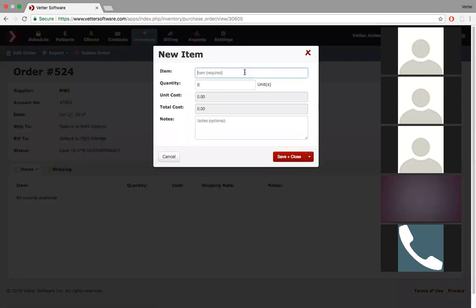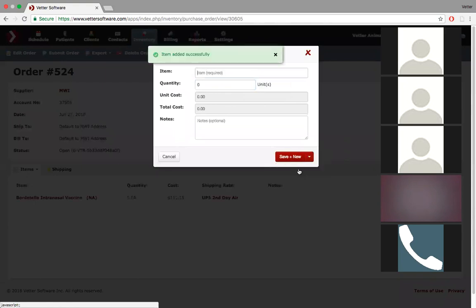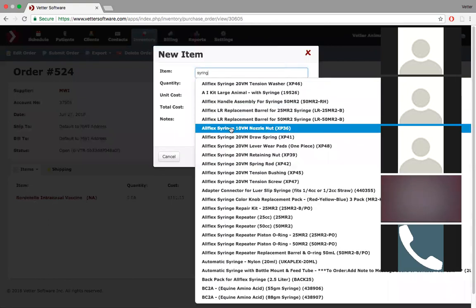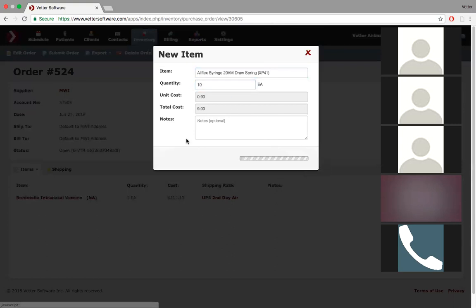Now I can't order pharmaceuticals from here. I can only order vaccinations and supply items. And it gives me real-time pricing and availability. Boom. Let me just show you something else. I come here and I want to order another item. This sometimes takes a little bit longer because you're connecting right into MWI. I take syringes, let's say, and I order 10 of these, okay? And I hit save and close.